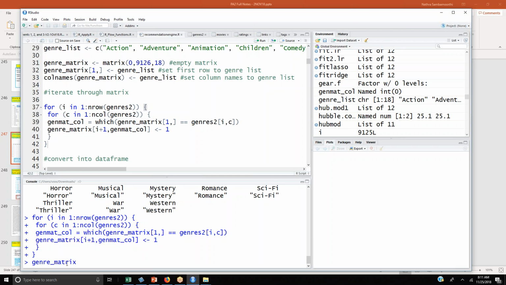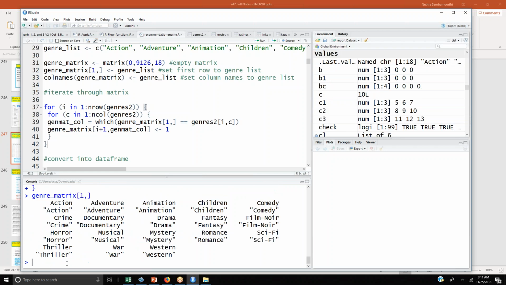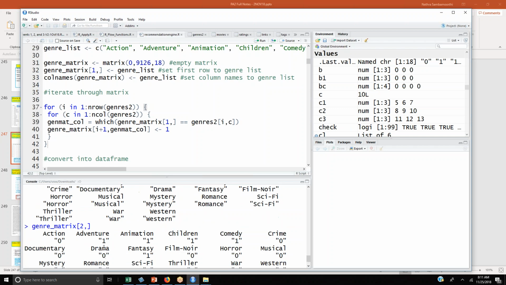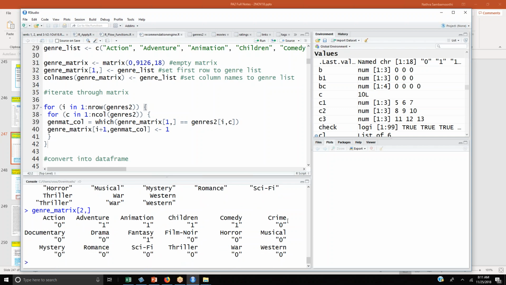Let's see what happens in the first row, and maybe the second row. The first row is names, as expected. The first movie is Toy Story. You remember, it put 1 for animation, children, comedy. It's not crime, not documentary, not drama. It's not fantasy, so those are all 0. That's exactly what has happened for every one of the movies.